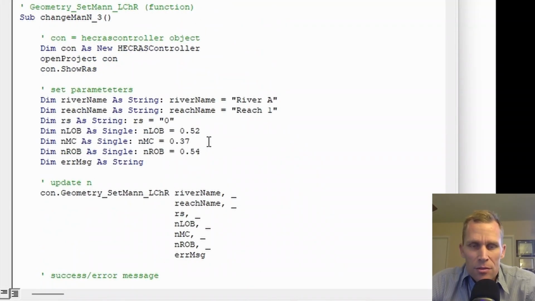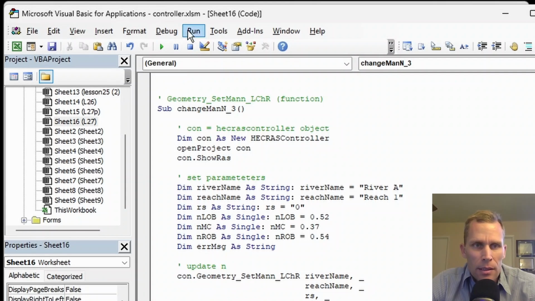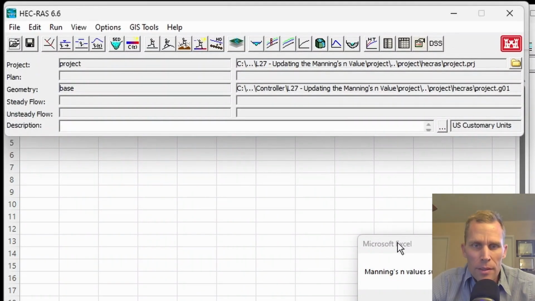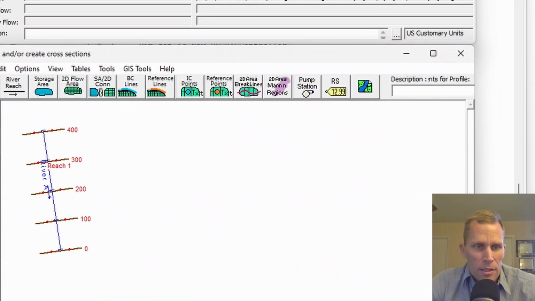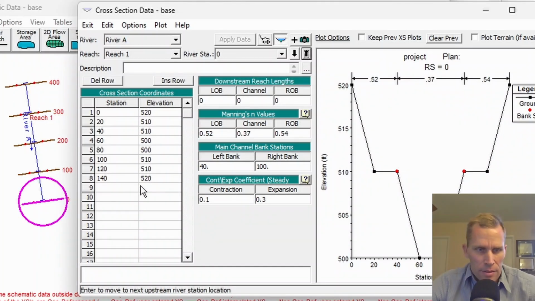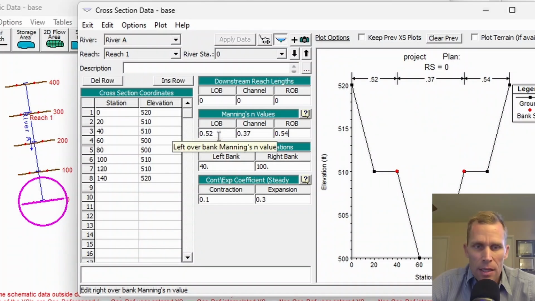Let's go ahead and see if this runs. So if it does, then the Manning's n value at our downstream most cross section at river station 0 should have 0.52, 0.37, and 0.54 for the left, main channel, and right. So save and click on run and run the subroutine. We have Manning's n successfully updated. That looks good. Let's check out our cross-section data here. And boom, here is the downstream most cross-section, 0.52, 0.37, and 0.54. Those are the updated Manning's n coefficients that we set using the HEC RAS controller.